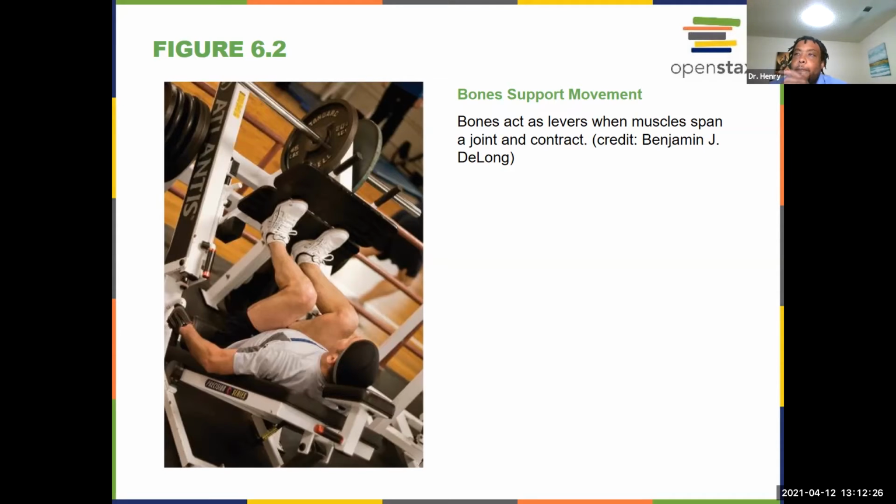So here we're showing it's going to be important for supporting movement, right? For those movements of muscles, we need our bones there, and those muscles need to be attached or joined to those bones to allow for movement.